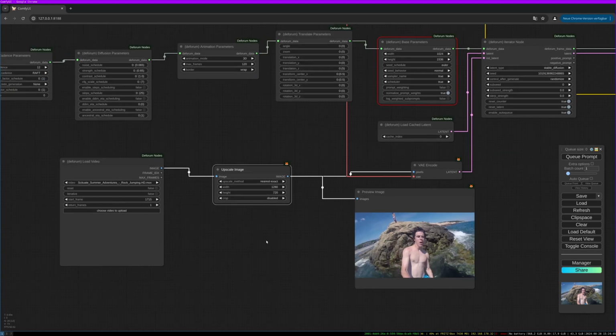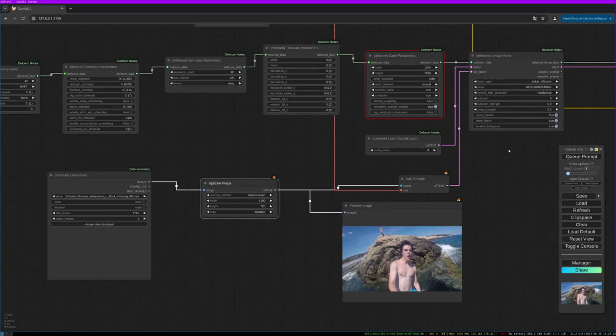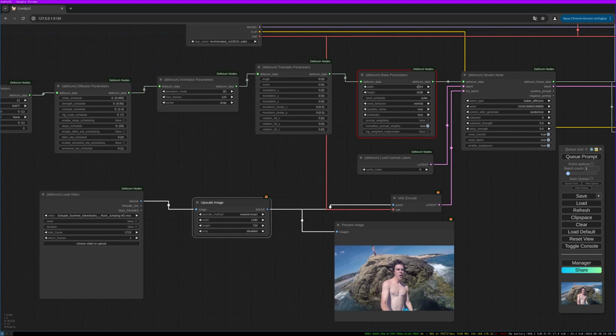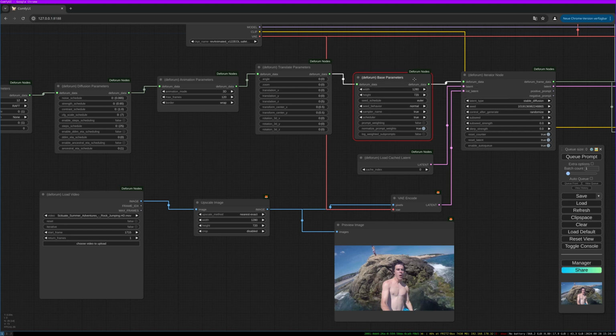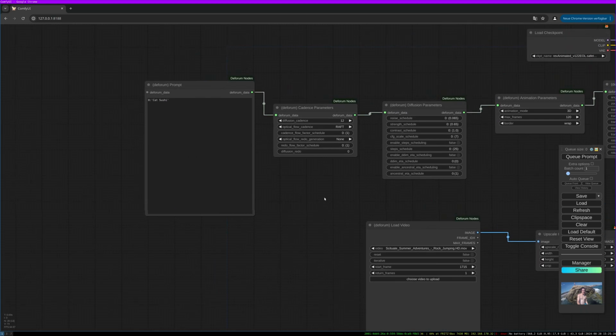Okay, so the input image should be set now. We also need to adjust the base parameters to our image resolution. So we have 1280 by 720 here. Let's quickly check the other base parameters. We can switch on the prompt weighting and the normalize prompt weights. The other things can stay like this. Then let's start from the beginning.